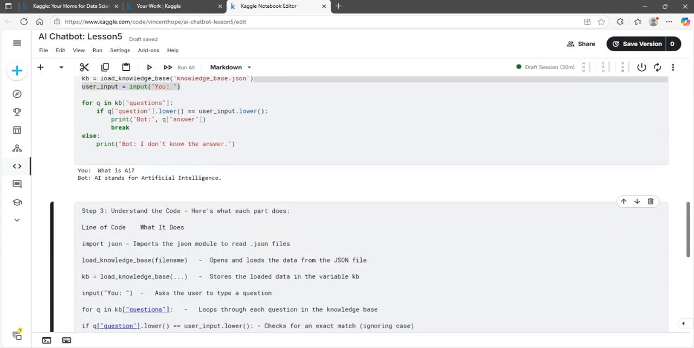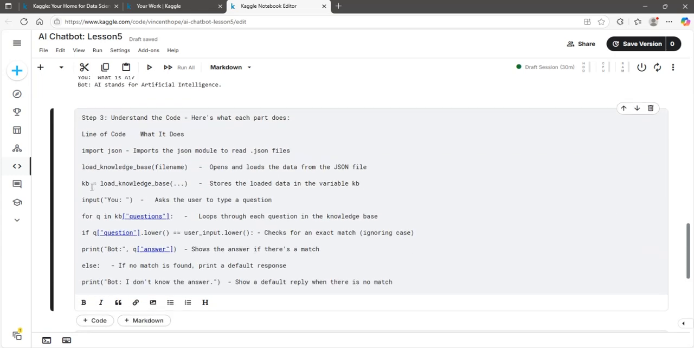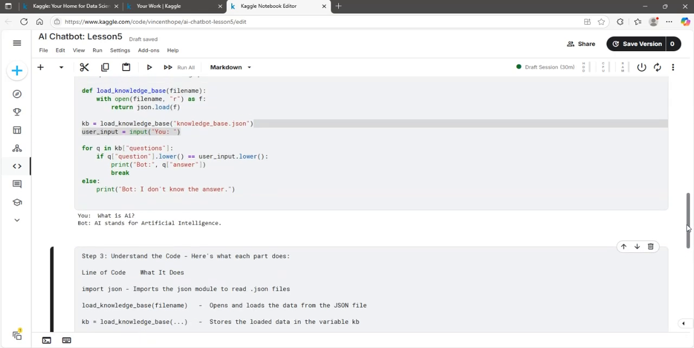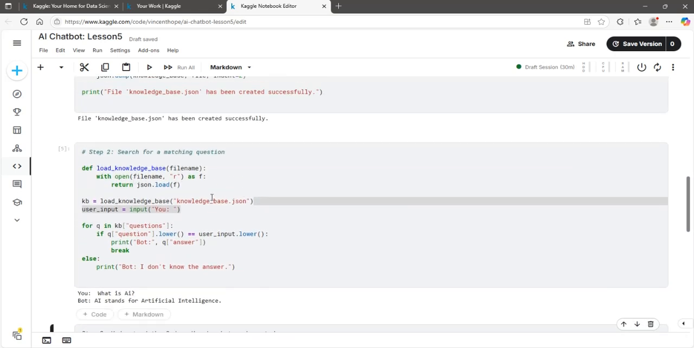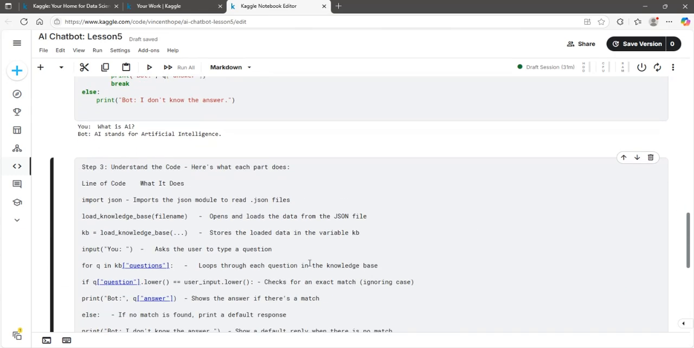Okay, now the next one is what? kb equals to load knowledge base stores the loaded data in the variable kb, which is what is shown here. The loaded file, which is knowledge base.json, was loaded and everything was transferred to this variable here, kb. Now let's continue. Input, which you have just seen, I just made an input here, asks the user to type a question. So I typed a question, and you now say for q, which is like question or query if you want to use that, but question in kb, question, loops through each question in the knowledge base.